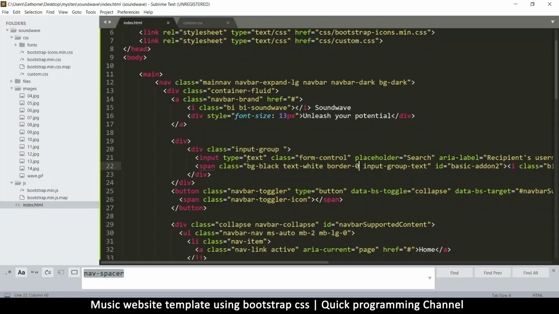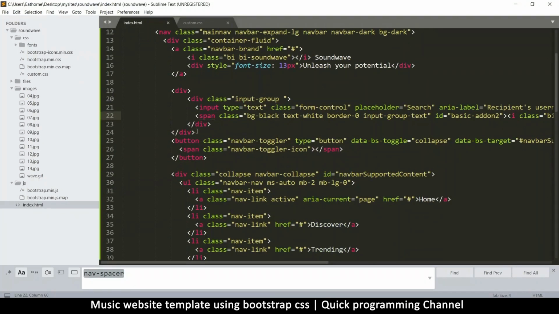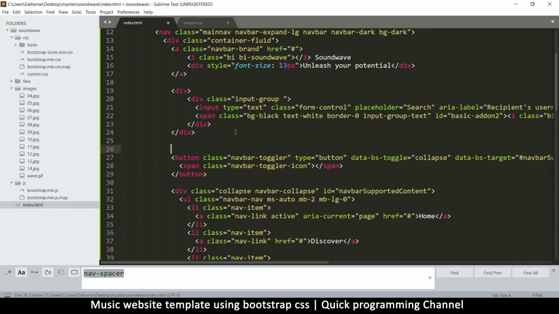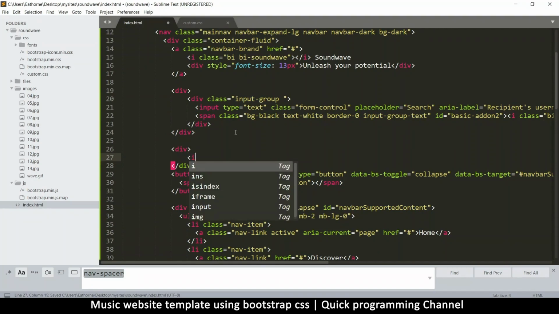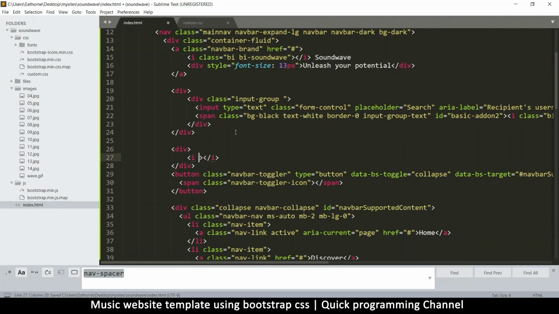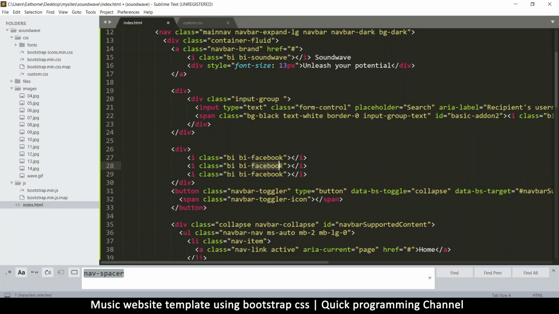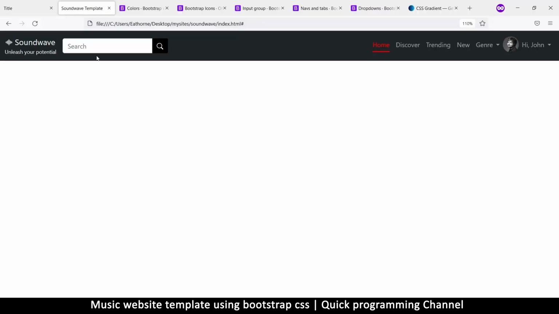So what I will do is I'm going to add another div here. Let's put some I tags in here, and let's put classes. Now I already know the classes for these and they're very straightforward. There's Facebook, there's Instagram and Twitter, so they're pretty straightforward. And Instagram, like so. And let's come back and refresh.